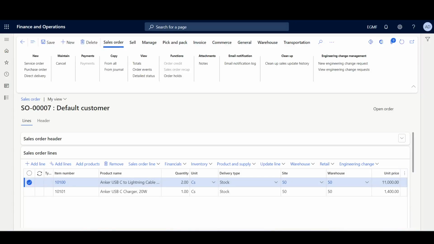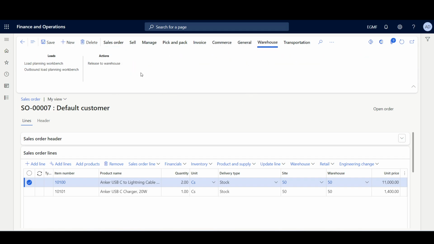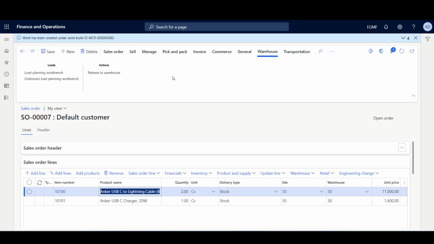I've created a sales order that contains 2 cases of the USB-C to lightning cable and 1 case of the USB-C charger. Then the inventory has been reserved and now we are ready to release this sales order to the warehouse. So here in the warehouse actions, I'll click release to warehouse. Right now, the shipment will be created. However, the actual picking has not been started, and the shipping labels will be printed. So the shipping labels will be printed before the actual picking is initiated.